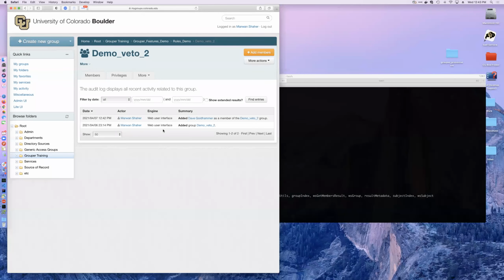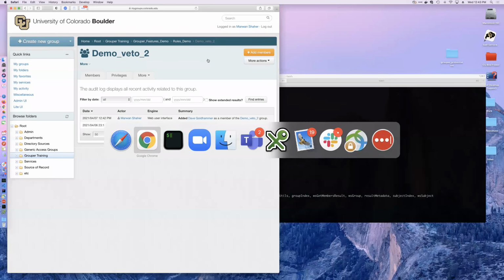If I used different means like the web services interface, it will tell me that as well. So it's a kind of handy way to get information about what happened to a group.